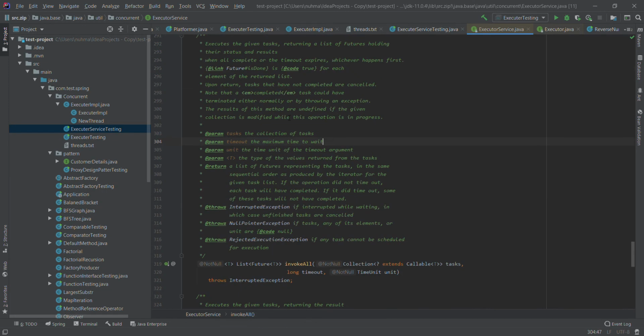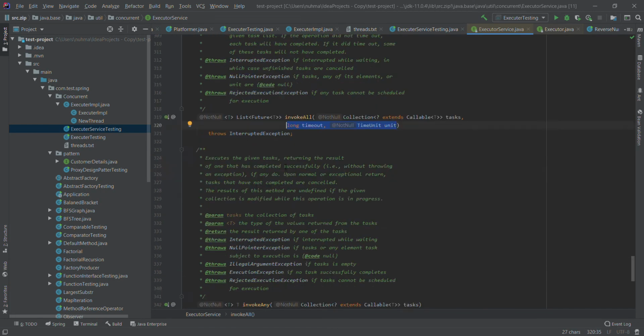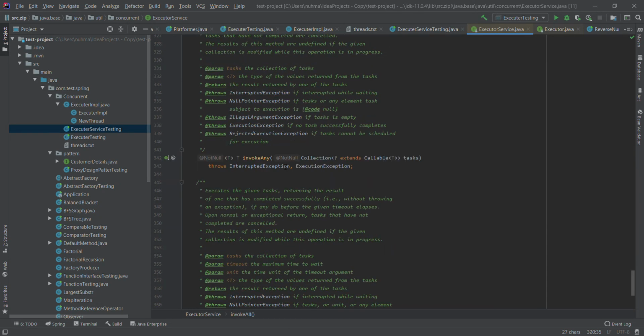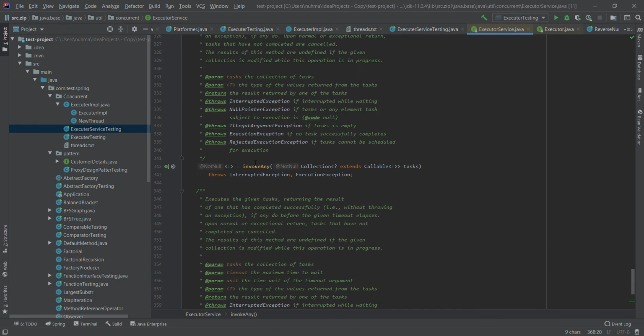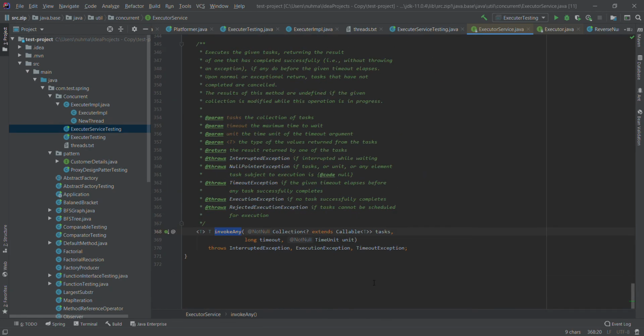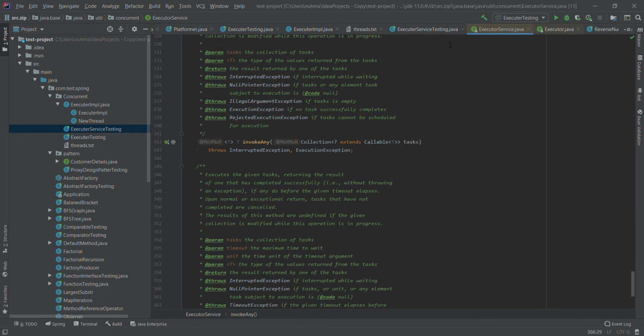And what else we have? Time unit is there, the time of argument. Actually, both these two are just a pair. Then invokeAny is there, so invoke only one method, only one thread. Then invokeAny, another one, with timeout. So these are the methods in ExecutorService.